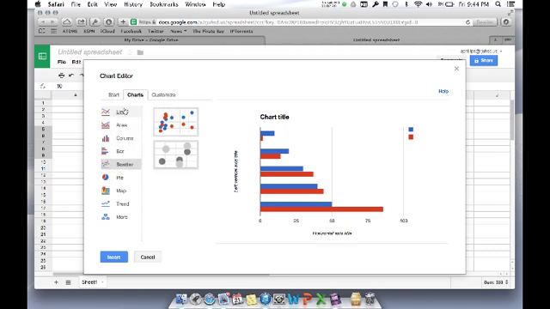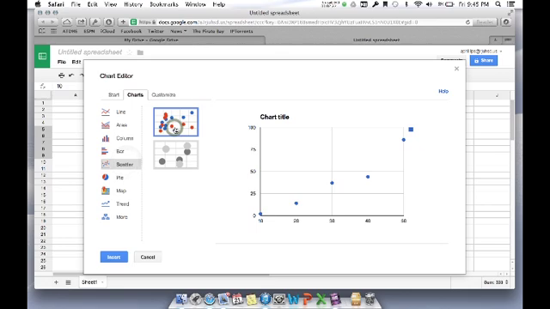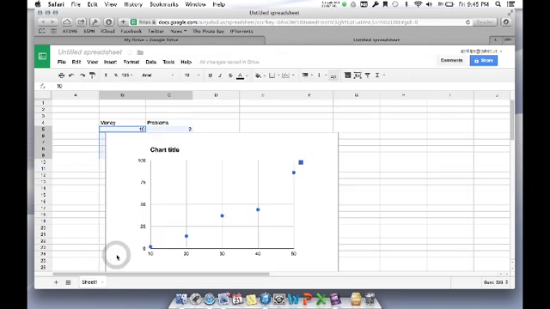Okay, so we do not want to just connect the dots with a line or a curve. We want all the data points just scattered the way that they are. Okay, so it's going to do a point-by-point representation of all of our numbers. So let's insert that chart.